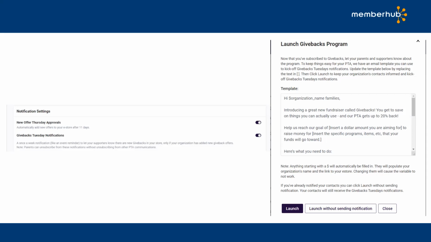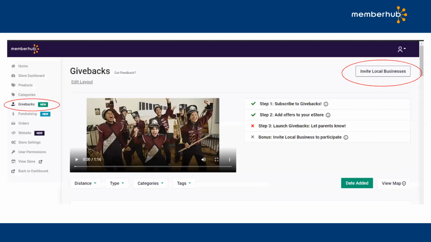The next notification is the Tuesday notifications. Every Tuesday, if there are new offers, and only if there are new offers, an email will be sent to all of your parents in your site about new offers in your store. If you don't have new offers in your store, they're not going to get a Tuesday email. If you don't want them to get this Tuesday email at all, you can turn this off. You can also leave it on, and parents can unsubscribe from it without unsubscribing from your PTA. So those are just some things to point out with that.